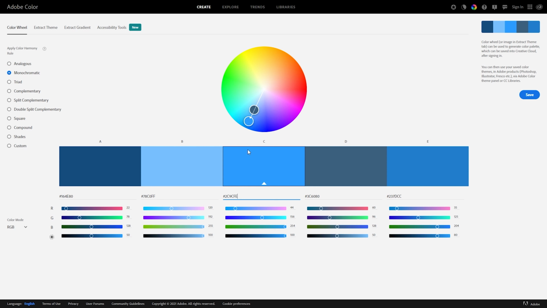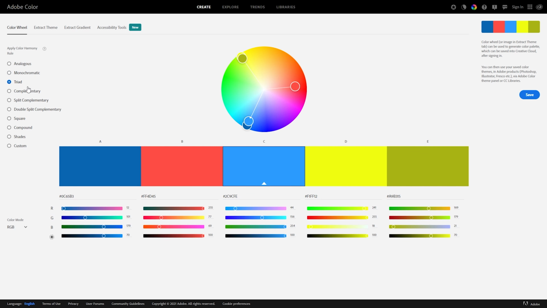Monochromatic uses the same color, so as we can see, it's the same color on one line, but all of these colors have different saturation levels. The next one is Triad color scheme. If I go ahead and click on Triad, you'll see that Triad returns us colors that are evenly spaced on the color wheel. So it will return us 5 colors that are evenly spaced across the entire color wheel.